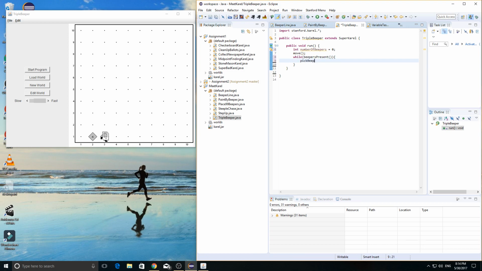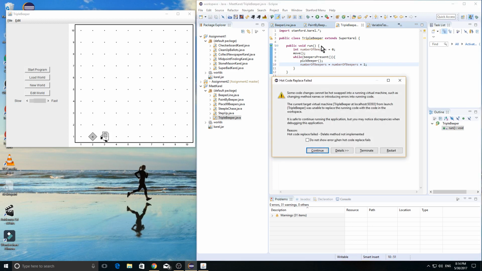Pick beeper and then... Right. Have you seen this in the lecture? Like total is equal to total plus 1. This is math.